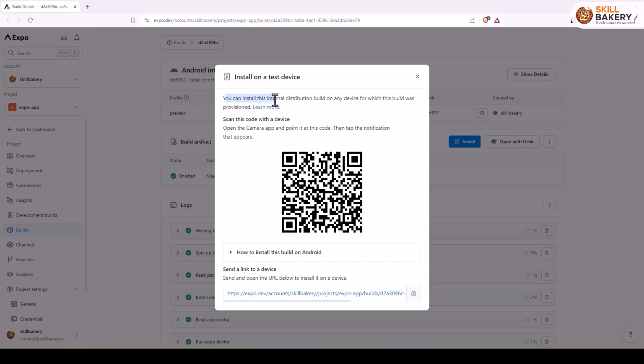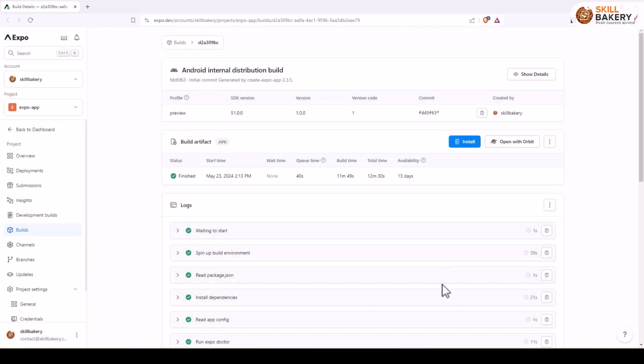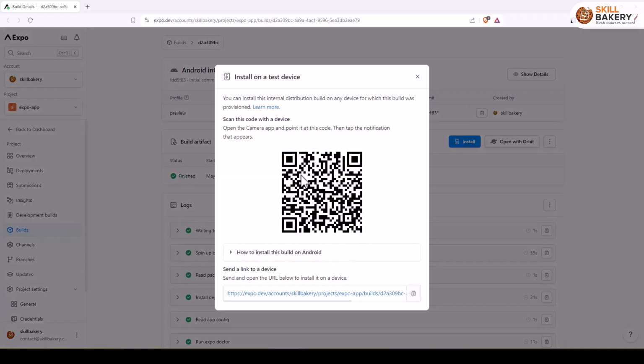And you can see over here it says you can install this internal distribution build on any device for which this build was provisioned. So you have this internal build ready to be deployed on your mobile device, and the process to install it is pretty easy. You just have to scan this QR code, and after that follow the instruction. You might get an application blocked kind of message on your mobile device, and you just need to bypass that because obviously you know that you're installing a test version on your mobile device, so you know it's safe to install it.